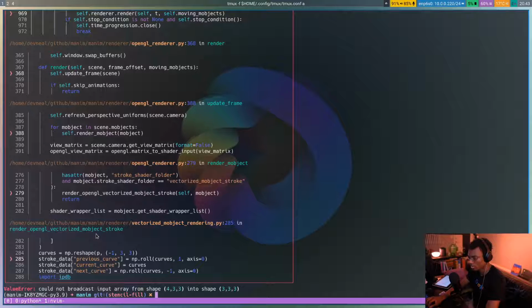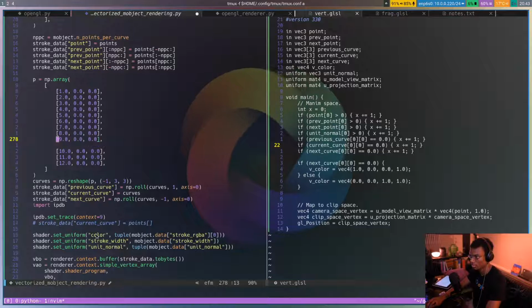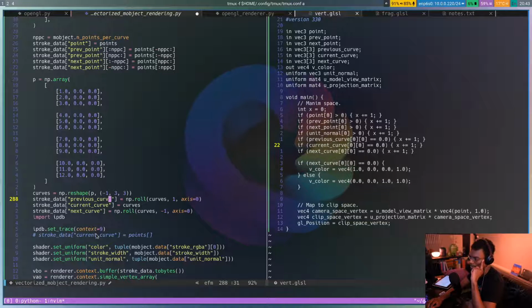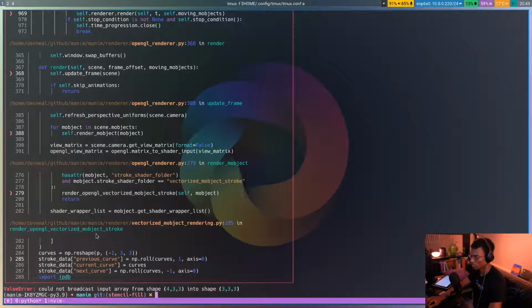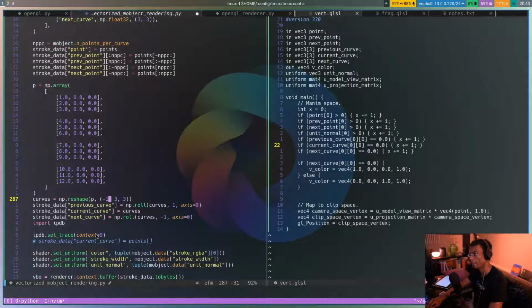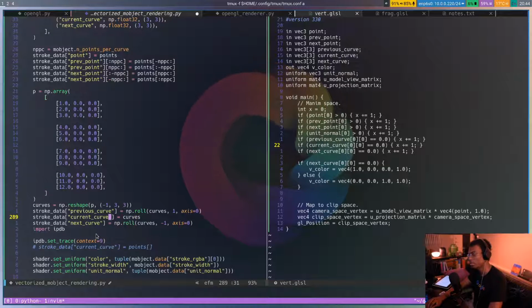But what was the problem it had? 433 into shape 333. Since it must have split it up like this. And that is in fact too many. Wait, no it's not. From shape 4 by 3 by 3. Stroke data at previous point should be... Oh wait, that makes sense. Because the length of that array is different.